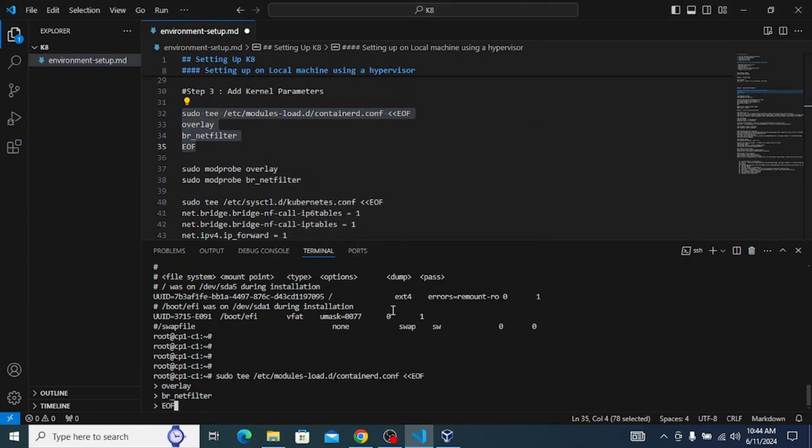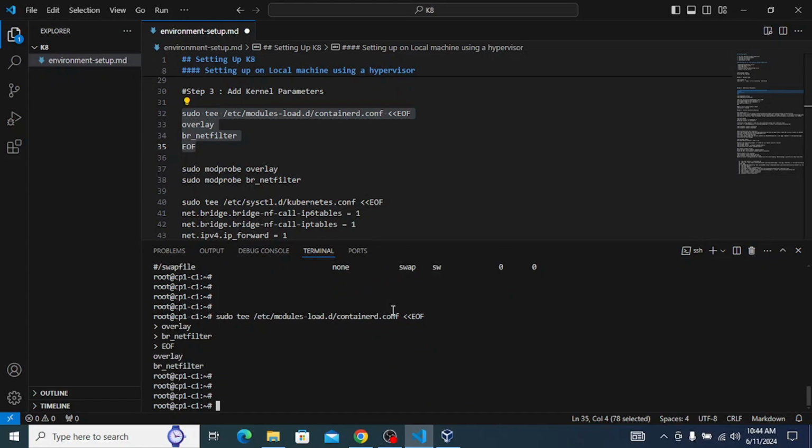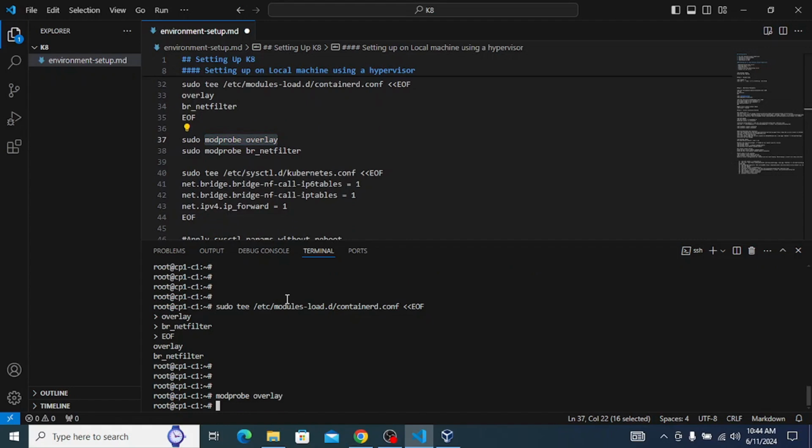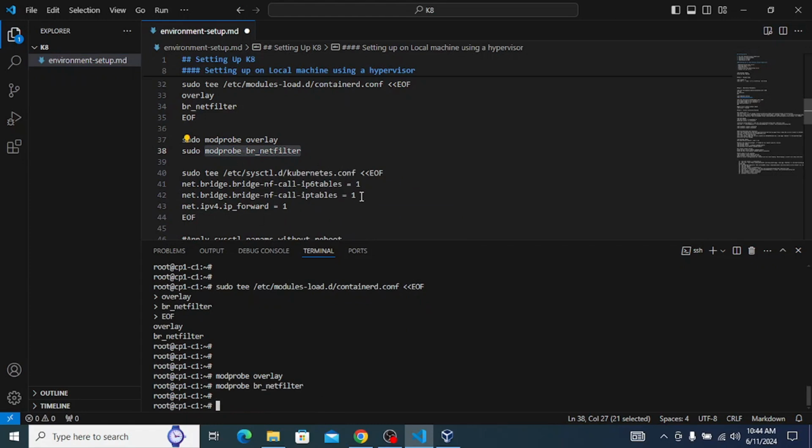Okay, so let's add some kernel parameters. So basically, we're creating the containerd configuration with the overlay and the br_netfilter. So just go ahead. You really don't need to bother about what all these commands do specifically. I don't want to bore you with all that. Just go ahead and run it. These are requirements on your kernel that Kubernetes would need to run successfully.